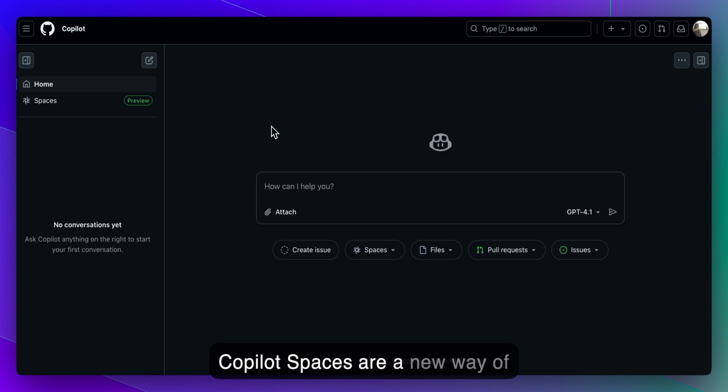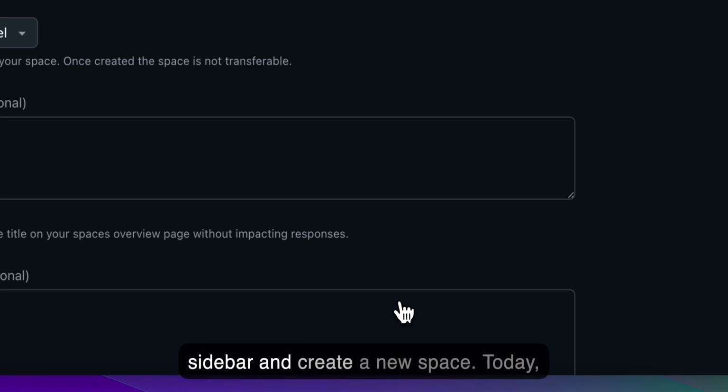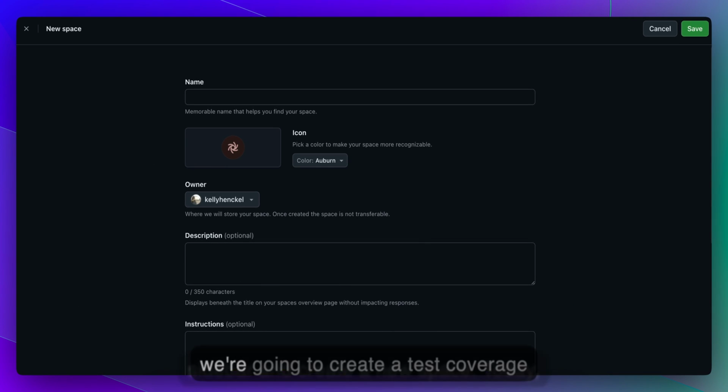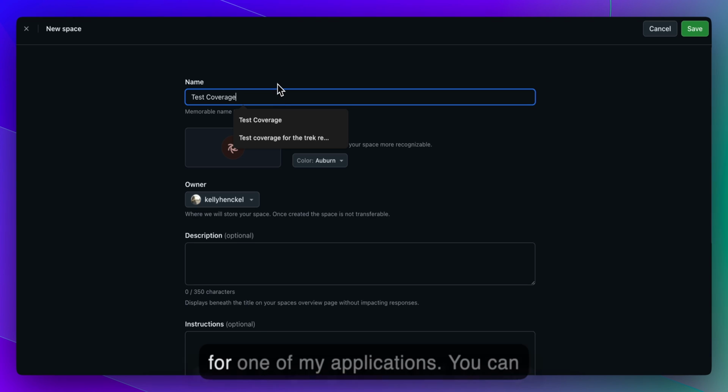Copilot Spaces are a new way of organizing code, documentation, and other contexts and using it with Copilot. To get started, go to Spaces in the sidebar and create a new space. Today, we're going to create a test coverage space. It's going to build test coverage for one of my applications.